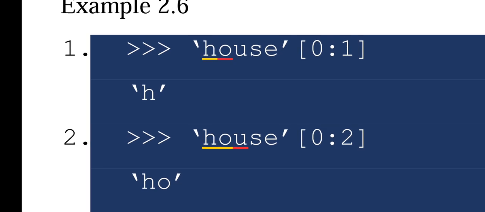And look at example 2. We have the same string house, and inside the pair of square brackets you have 0 colon 2. So it will return a substring from 0 to 1 short of 2, and 1 short of 2 is 2 minus 1, which is 1. And so the substring will be from H, 0, to O, not U. H is 0 and O is 1, because 1 short of 2 is 1, and this is going to be the stopping end.